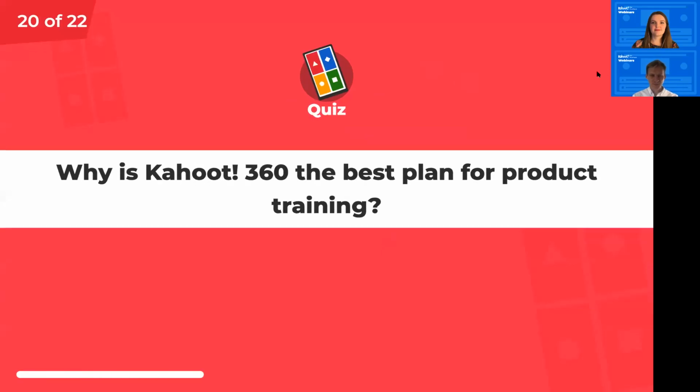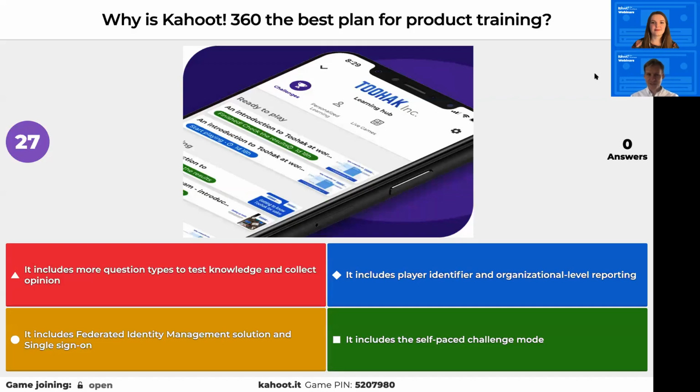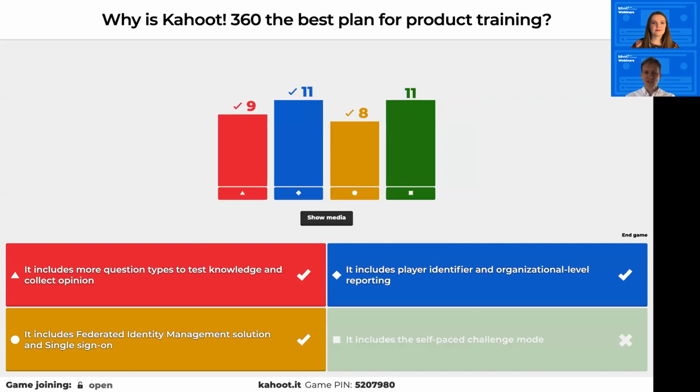So why is it the best plan? I'm going to ask in the form of questions because I've touched on some of these features. But which of these are correct? More question types to test knowledge and collect opinion. Player identifier and organizational level reporting. Single sign-on, which is important when you're collaborating in teams and creating Kahoot together. You can onboard hundreds of people seamlessly using single sign-on. Or the self-paced challenge mode. Is it the only plan to have the self-paced challenge mode?